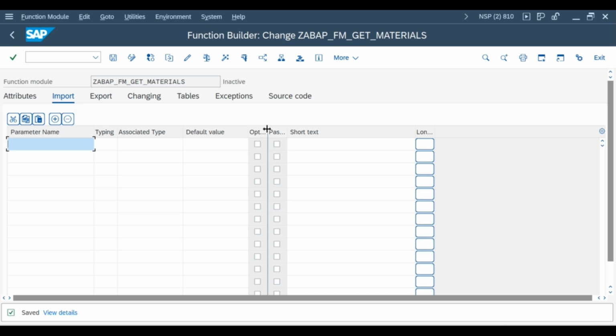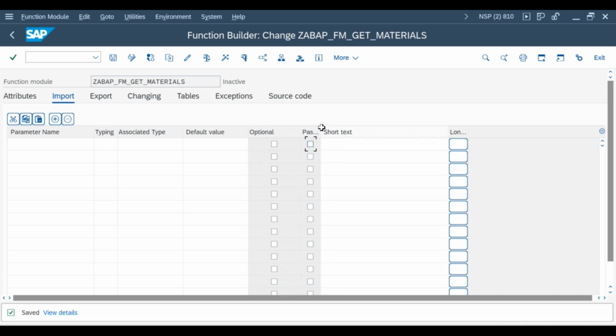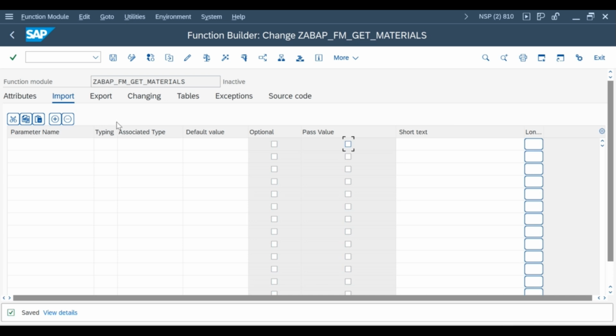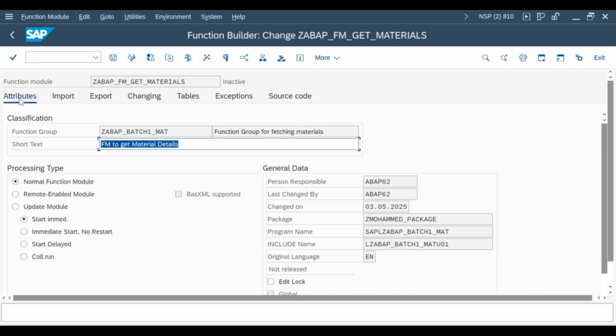The moment you create your function module, you see the structure of the function module looks like this. Go to the attributes section. In the attributes section, you can see the function group name, the short text that you have provided, who is the person responsible, who changed it, when it was created, and the package name. For this function module, a standard SAP program is created, and this is the include name associated with your function module. Just try to activate this.